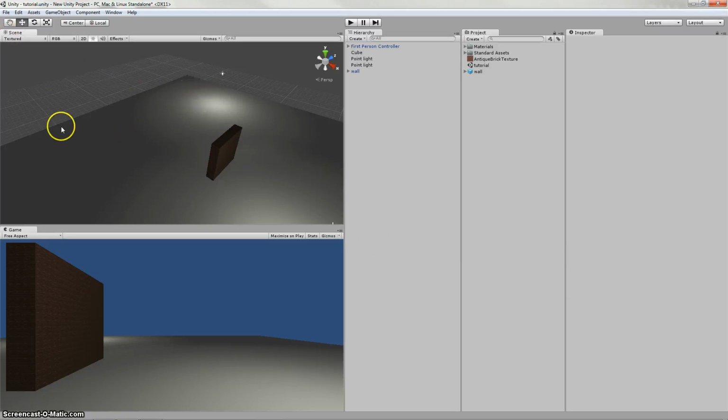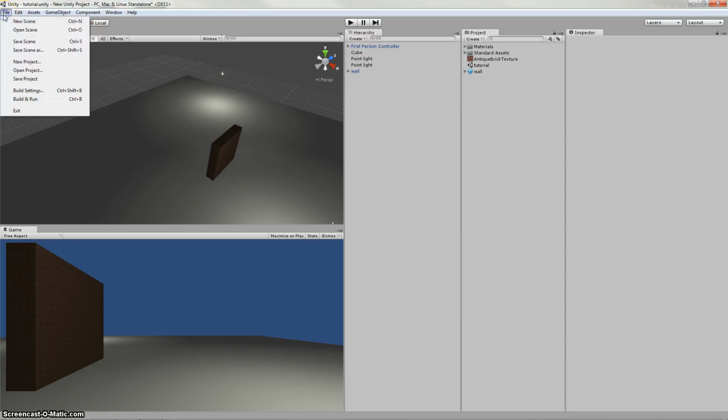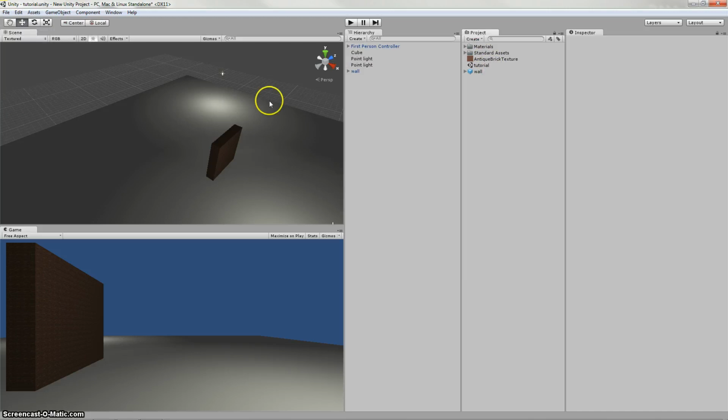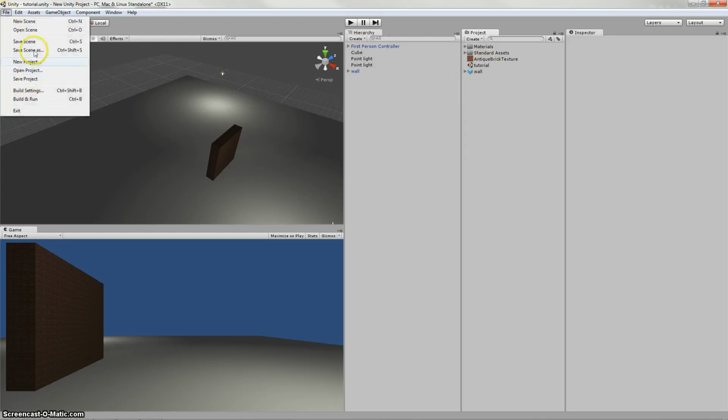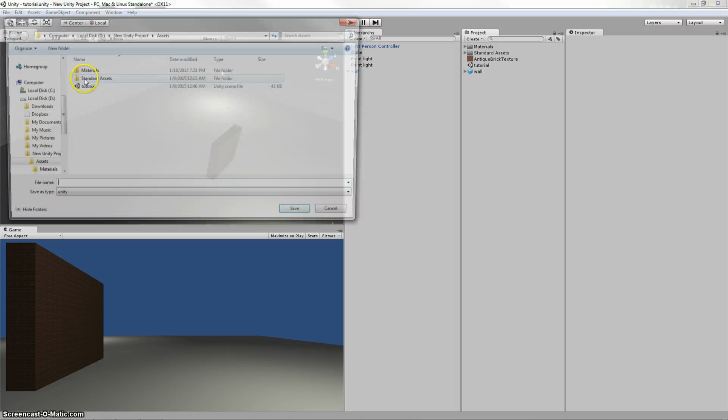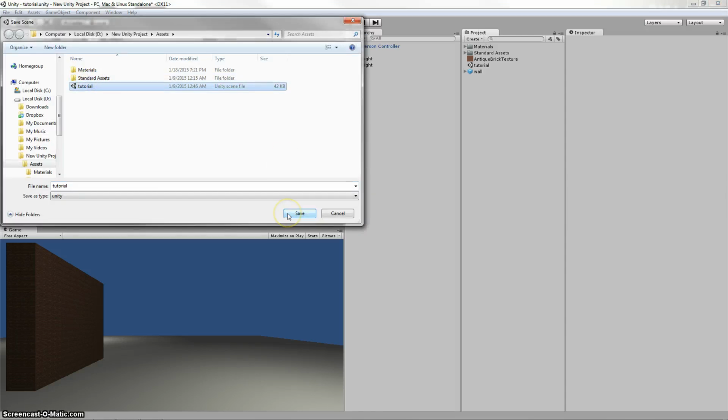So the way that we build games is by going to File, and before we can build our game, we need to have a scene saved. I have already saved my scene, but to show you how to do that, we go to Save Scene As. I saved mine as just tutorial.